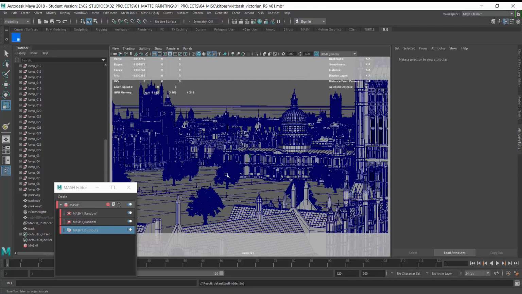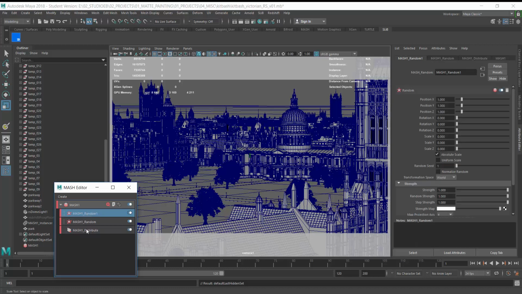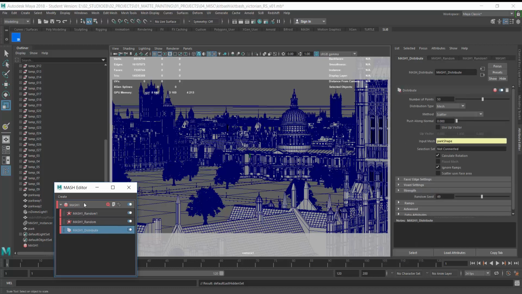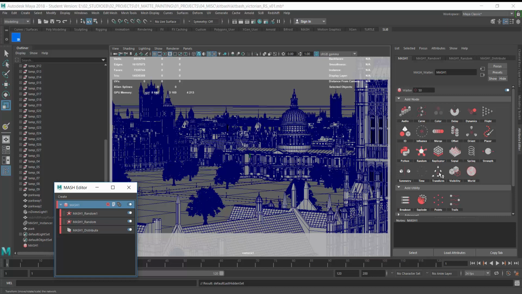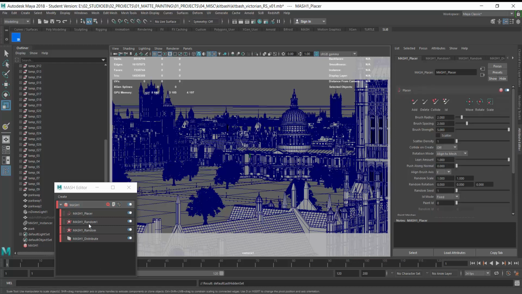But even with that, what we can do is go to our mesh network and add a placer node. So the placer node is above everything, so I'm going to drag it below. So here's our placer. And I'm just going to have it where I can draw and add points as I want.